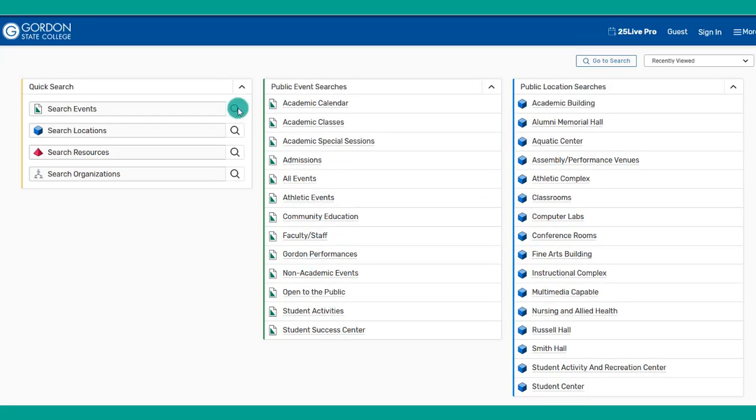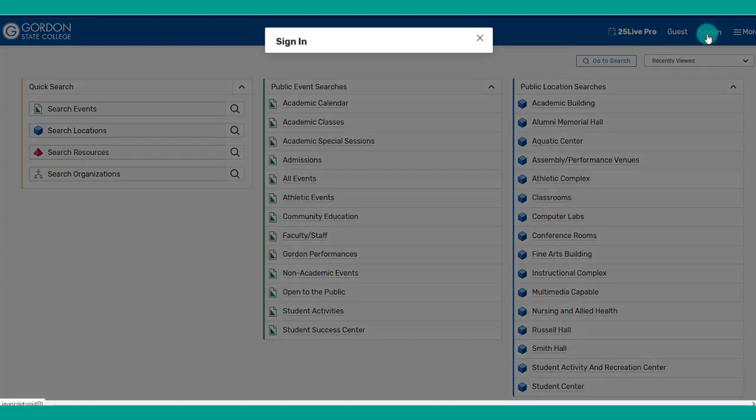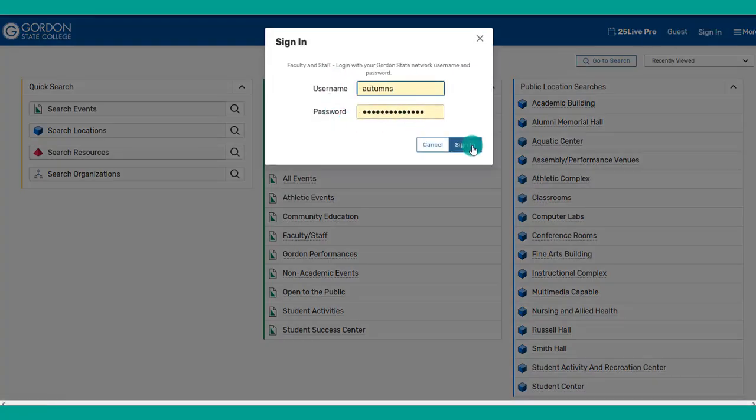So after choosing that link, you'll go to this website. And so this website is 25 Live. It's important, however, the first step is to make sure to log into the actual system so that when you do pick a room and go through the booking process, it is saved under your account. So make sure in this top right corner that you choose to sign in and you log in with your Gordon email username and password information.